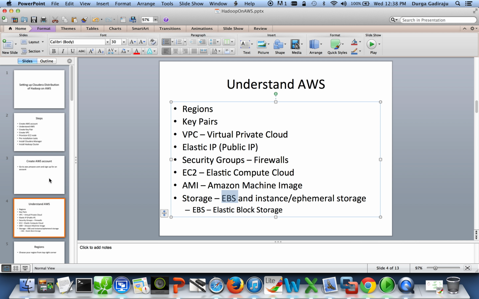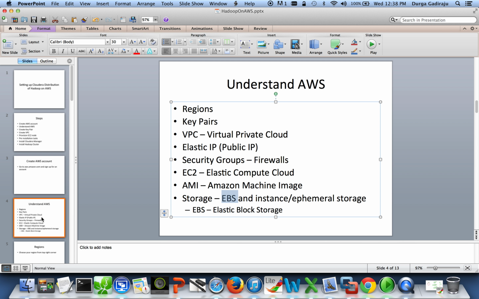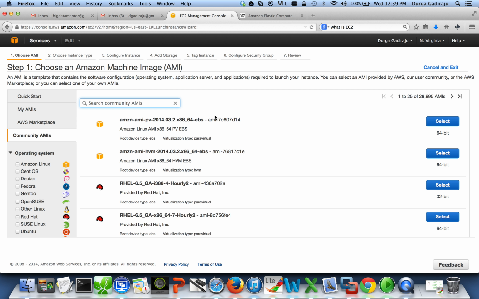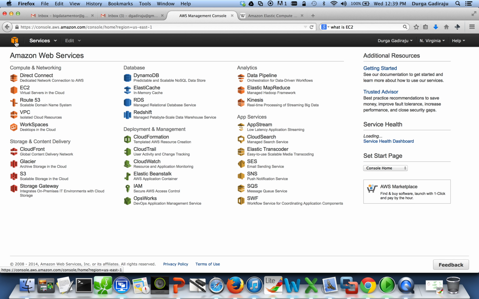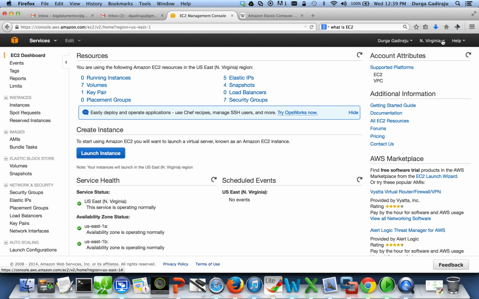So these are some high level concepts about AWS: regions, key pairs, VPC, elastic IP, security groups, EC2, AMI, storage. There are a bunch of other things, but I am covering only those that are relevant for our topic today. So you have to choose your region. Let me do a demo now. So you have EC2. Click on EC2 and choose the region wherever you want.